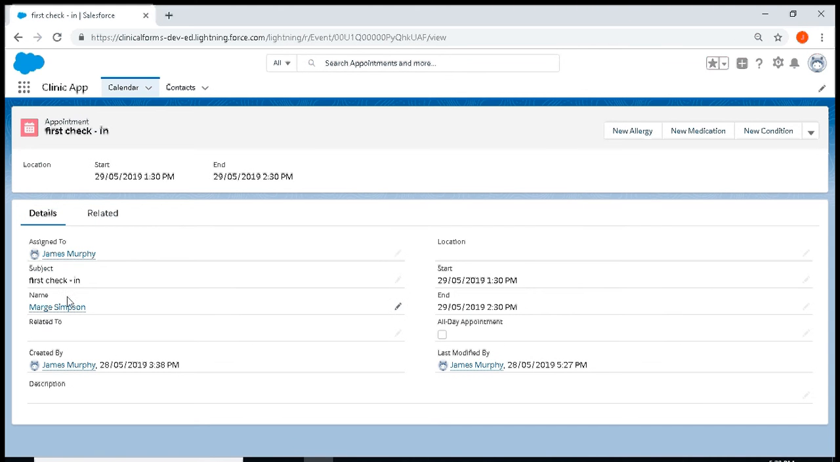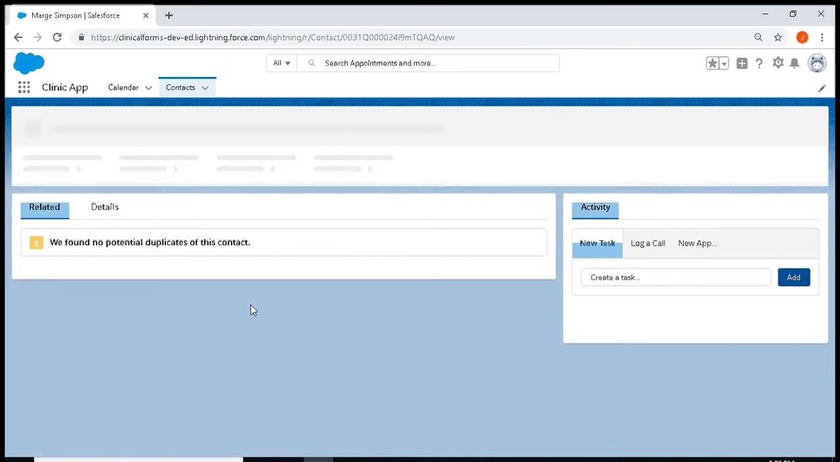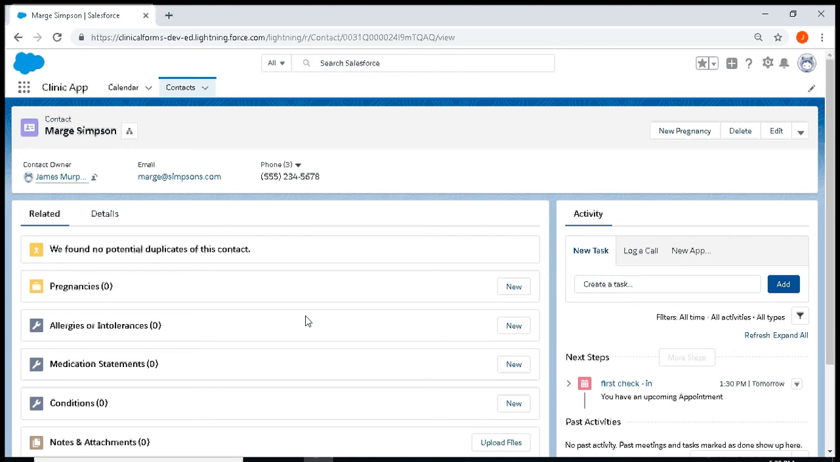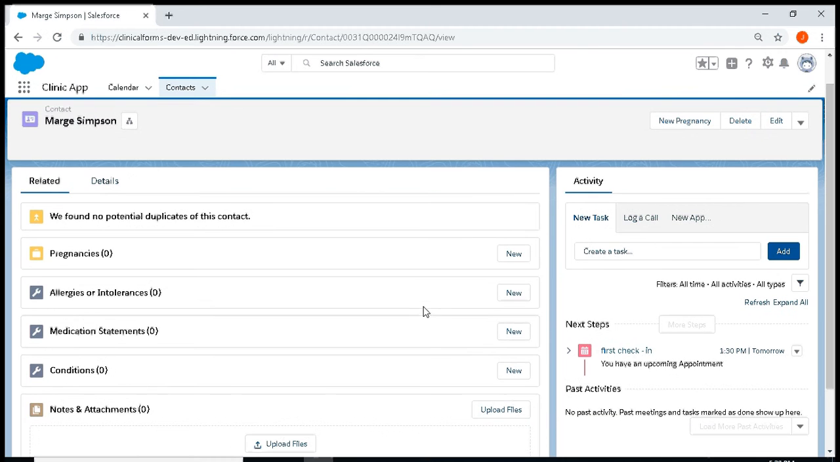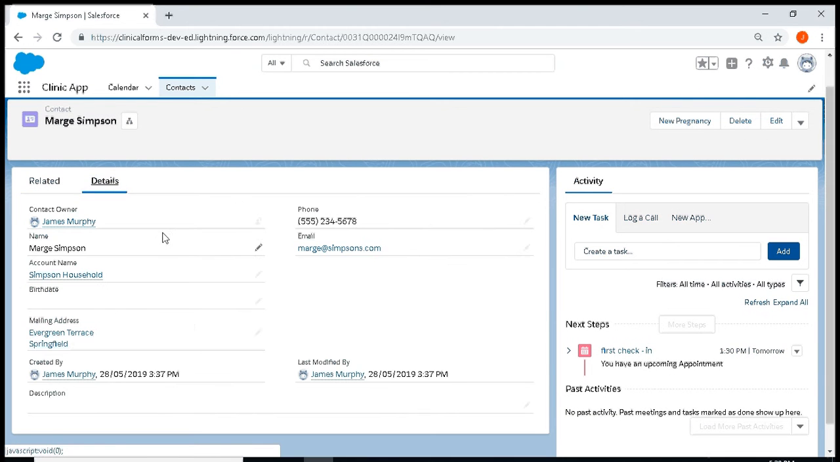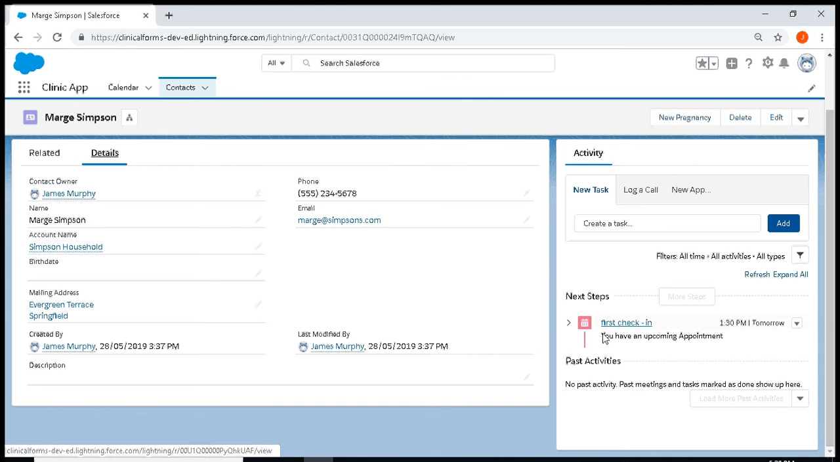And this appointment is linked to a contact named Marge Simpson. And since this is Marge's first check-in, there's not really a whole lot of information in her file. We've got her contact information, her address, and on the right-hand side here, we can see there's a next step for Marge, and that is the appointment called First Check-in.